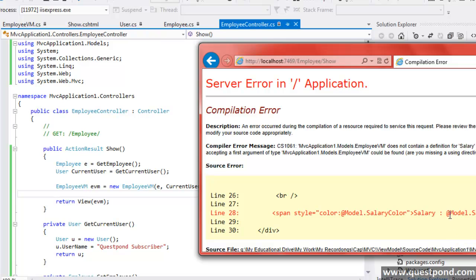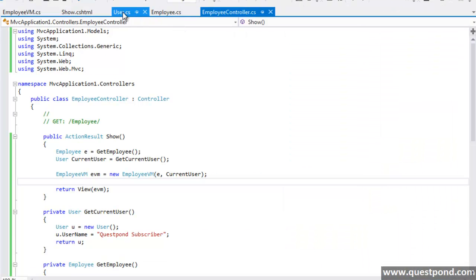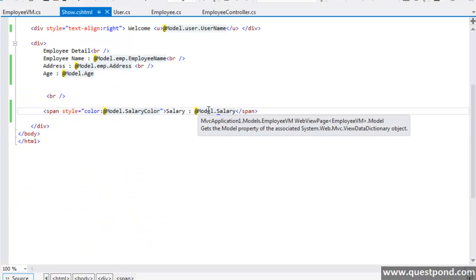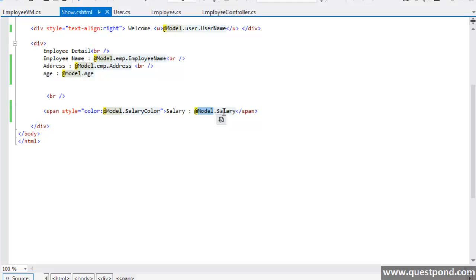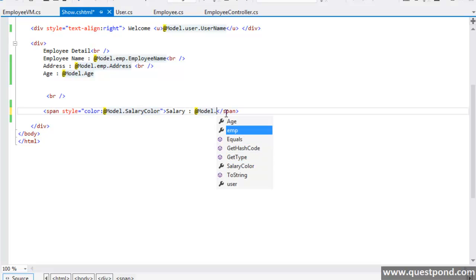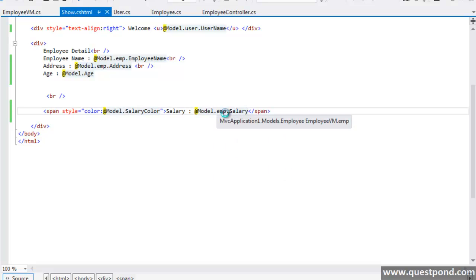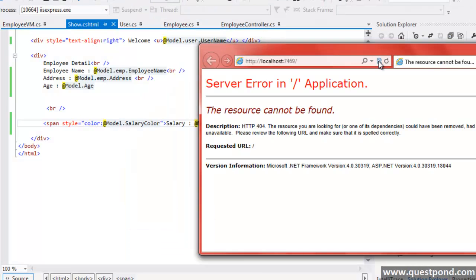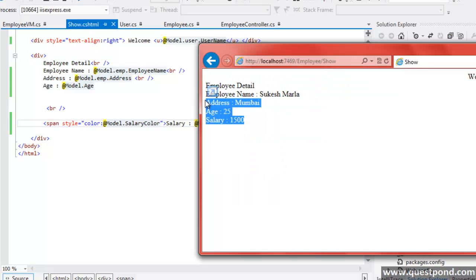Oops, there's an error. Okay, the error is, just close it, just go to our view again. The error is the model. Right now the model is employee VM, right? So we don't have the definition for salary. What we should do is we should say model.employee.salary. Correct? Now let's execute the application and let's check the output. Let's say employee show. See here, we are getting the output.